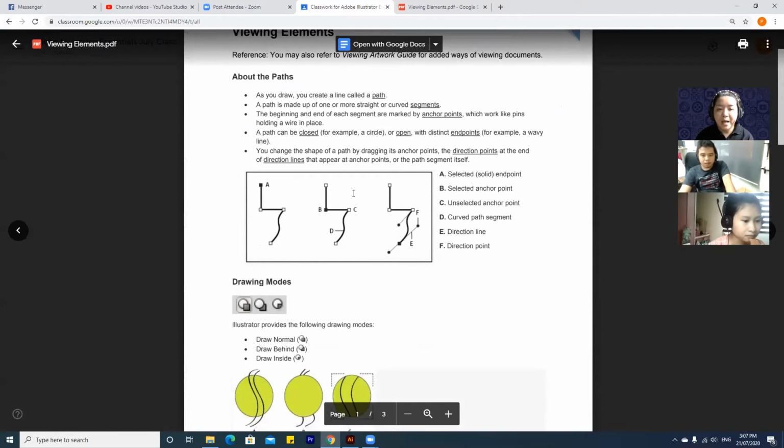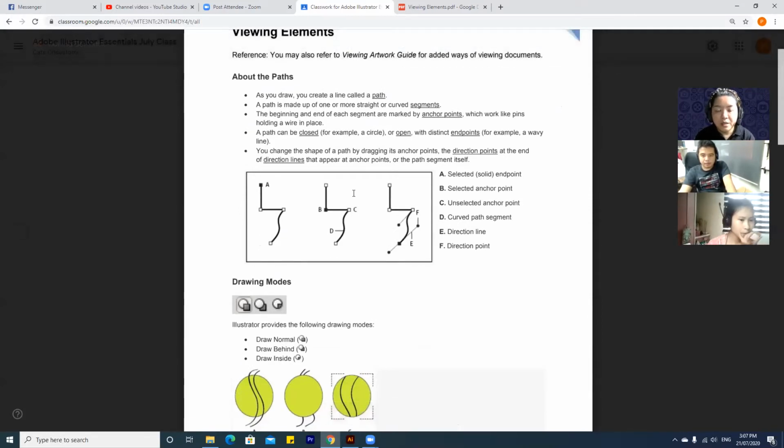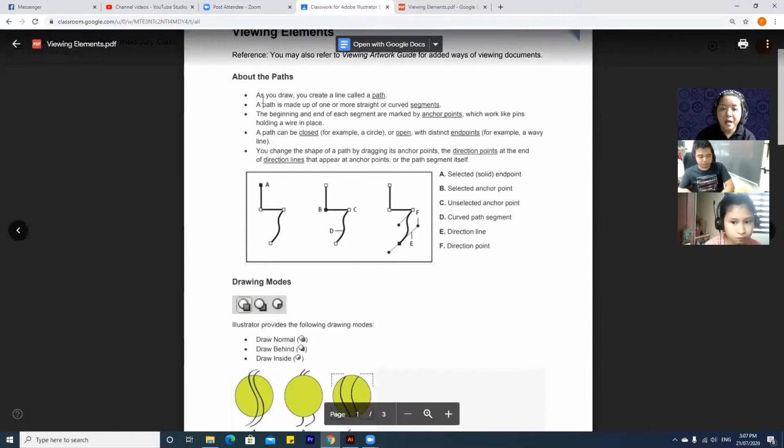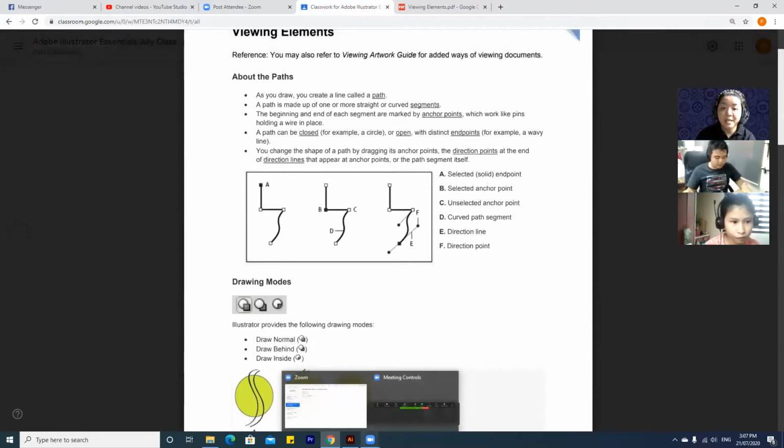Now, as you draw, you create a line that's called a path. All these items, we will definitely try out tomorrow. Especially tomorrow, we will get back to this in review. So when we draw in Illustrator, all the lines we make using any of the drawing tools in Illustrator are called a path. A path is made up of either curved or straight segments.